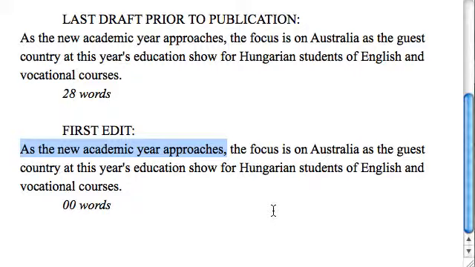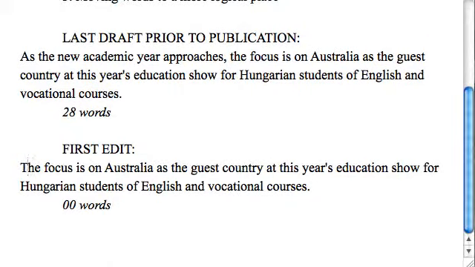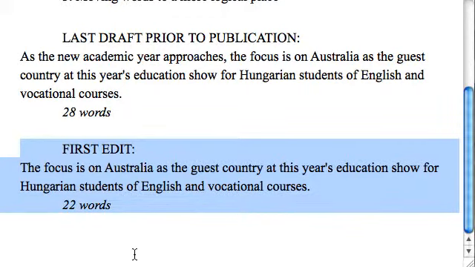And in this case, not only is this phrase, as the new academic year approaches, excess to our requirements, it is technically either illogical or certainly redundant, because we say that Australia is the guest country at this year's education show, and that means all year long, not just as the new academic year approaches. So on two counts, we can just get rid of it. That takes our word count down to 22 words. Well, what should we do next? Let's see.